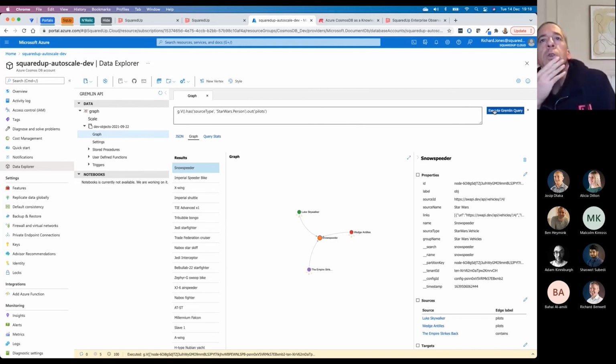So I traverse those edges, and I can now see that Luke Skywalker pilots a snow speeder. In fact, what I've got down here now is just the Star Wars vehicles and starships. And because I've got snow speeder selected, it will show the immediate relationships to that Star Wars vehicle, and Luke Skywalker is the pilot of that vehicle, so you can see that. And so I've now got the list of the vehicles.